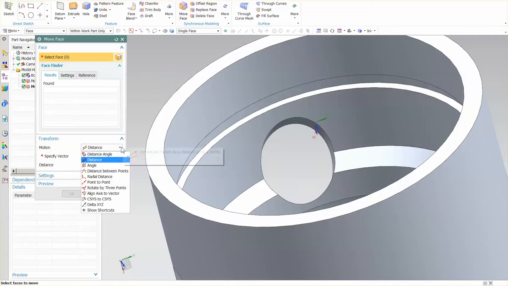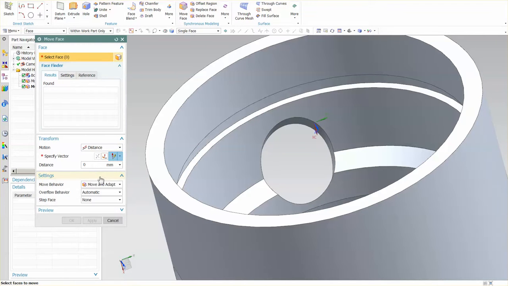Other options with Move Face, you can see distance between points. I have radial distance, point to point, and so on. I'm not going to cover all of these. I just want to cover some of the basics. You also have options here for a move behavior, move and adapt, cut and paste.